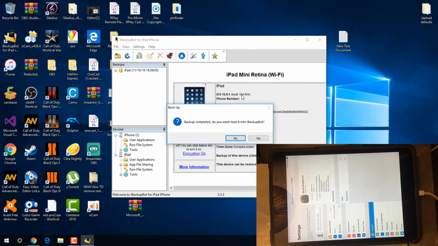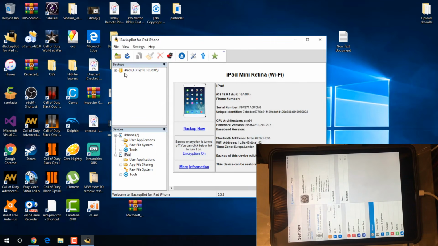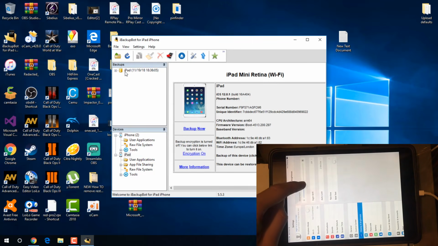Okay, now it's showing this because this is going to be the backup. If anything goes wrong, we can just restore to it. I'm going to press no, and now we have the backup here. So I'm just going to quickly go into display and brightness, and I'm going to turn off auto lock.